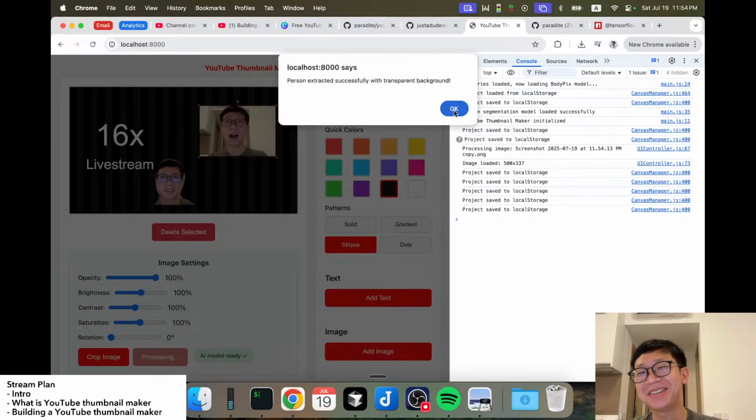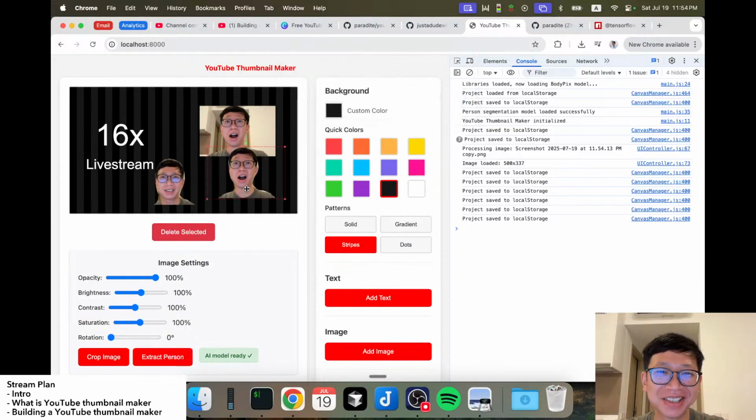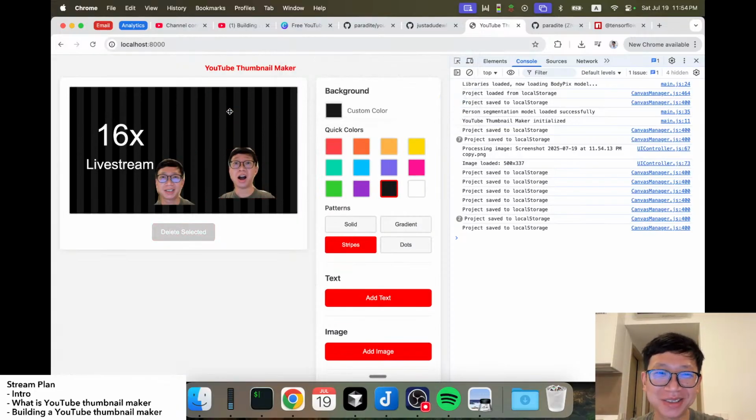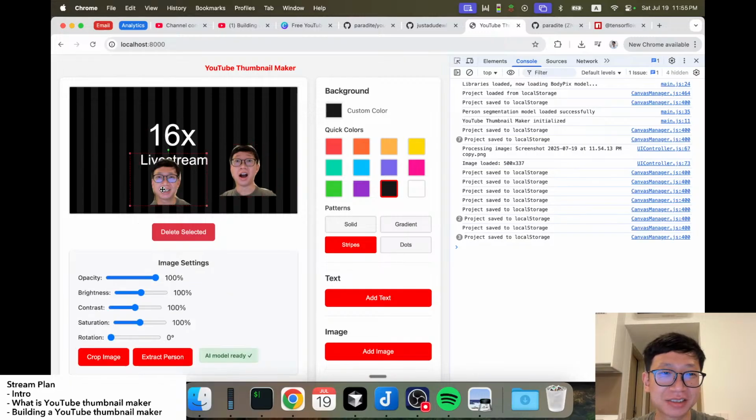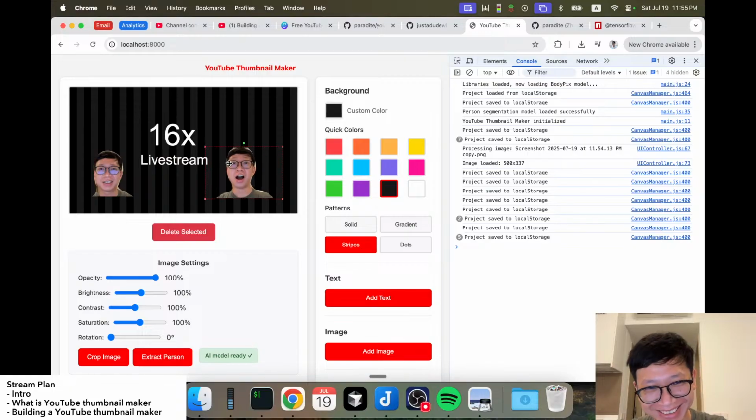Oh, nice. Now because I already loaded the model, it's very fast. Okay, it actually works. So I have two humans here. Can you believe it? It actually works. Oh wait, I can't resize this. Oh no. Oh, I can. It's just very finicky.